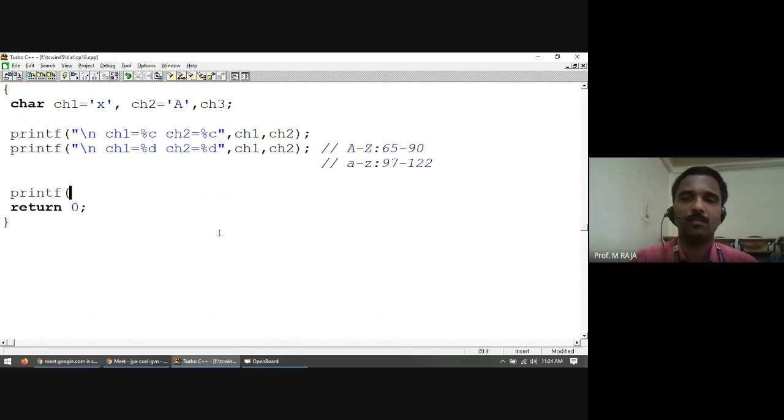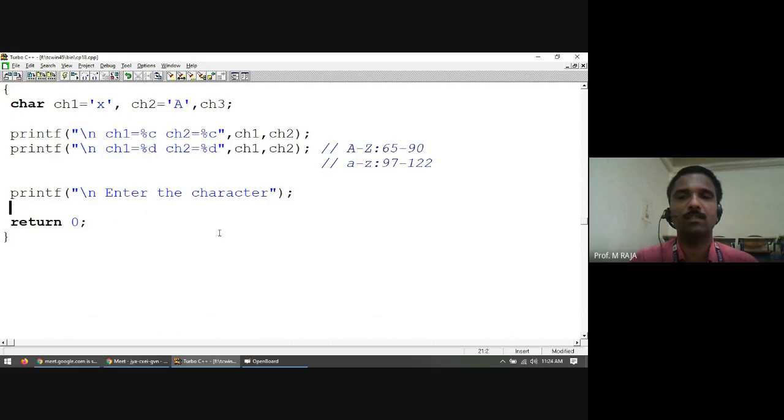printf("\n please enter the character"); You can get input using the scanf statement. scanf, what is the format specifier? "%c", &ch3.